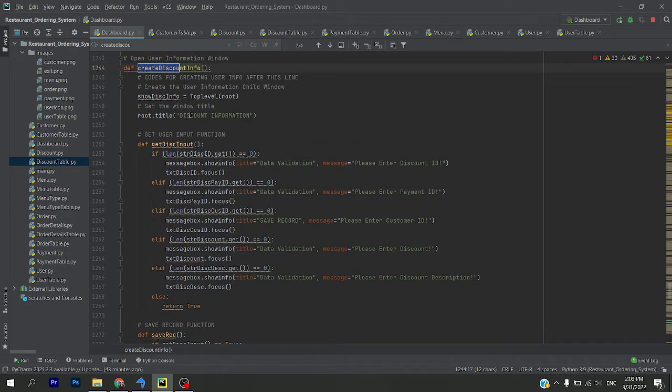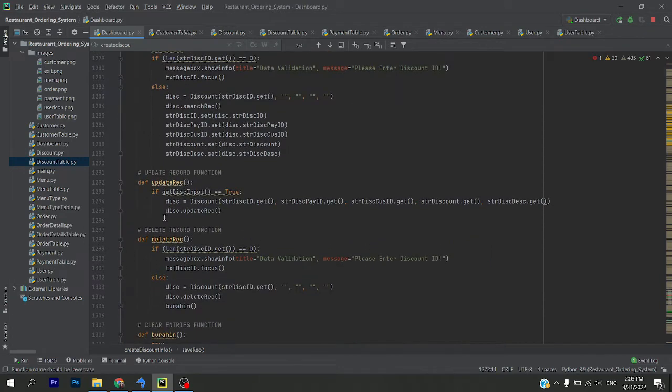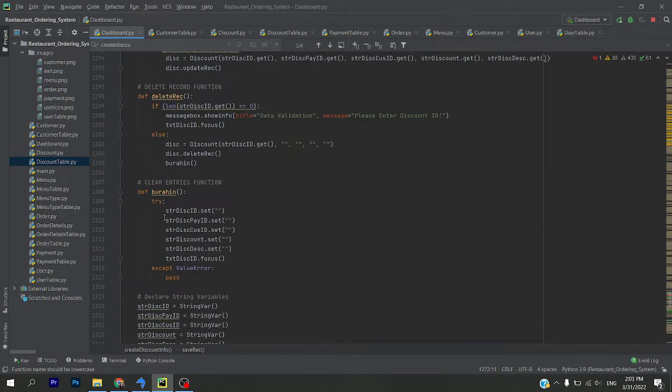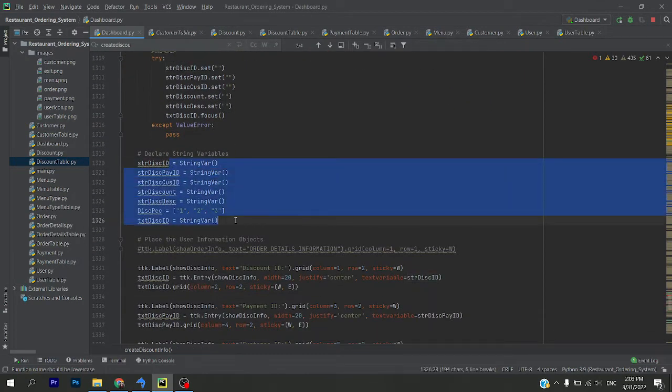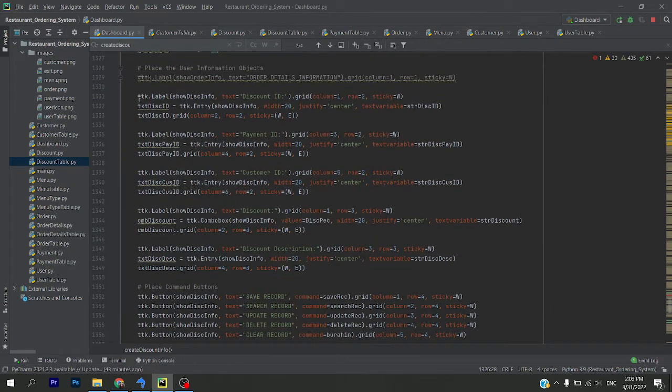Discount info. Ayan. So, mga data validation natin: discount ID, payment ID, customer ID, then discount and discount description. Tapos, mga button natin is save, search, update, delete, and clear. Then, the declaration of variables. Tapos, ito yung design ng frame natin.